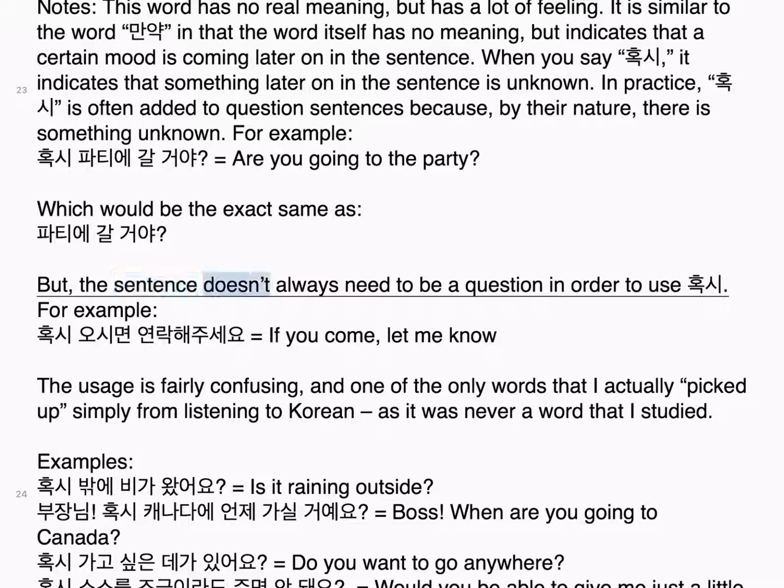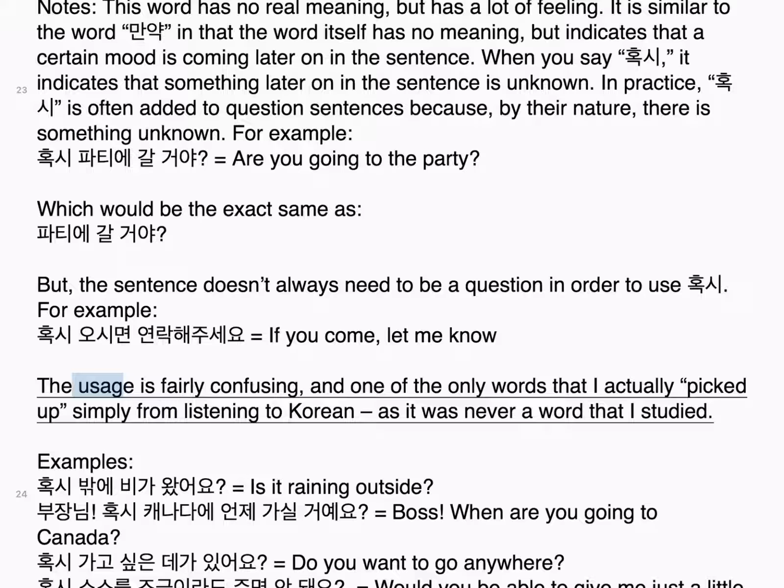But the sentence doesn't always need to be a question in order to use 혹시. For example, 혹시 오시면 연락해 주세요. If you come, let me know. The usage is fairly confusing, and one of the only words that I actually picked up simply from listening to Korean, as it was never a word that I studied.